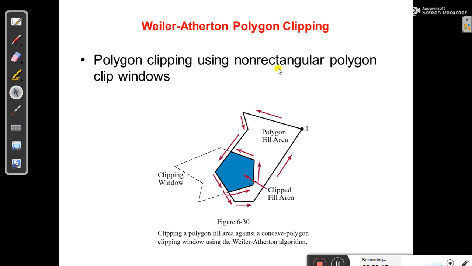Polygon clipping using non-rectangular polygons. In case of other types of clipping windows also, like here you can see this window is not rectangular, so a non-rectangular clipping window. Here we can apply the same Weiler-Atherton polygon algorithm. So this provides a very robust technique to clip polygons with respect to any form of clipping window.